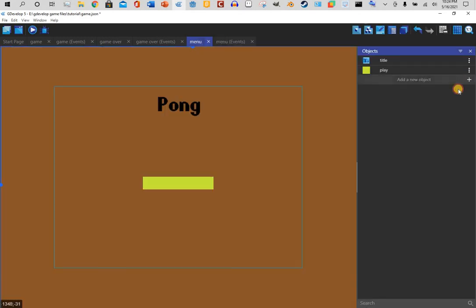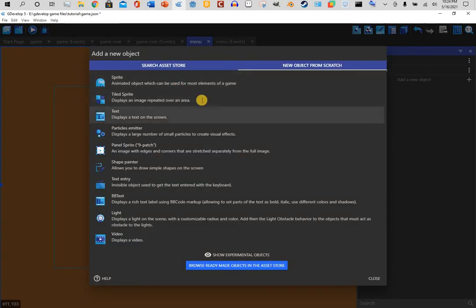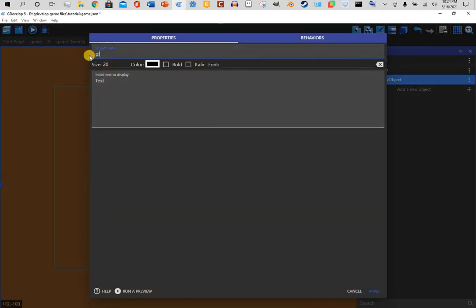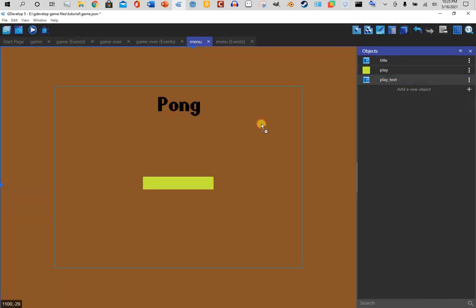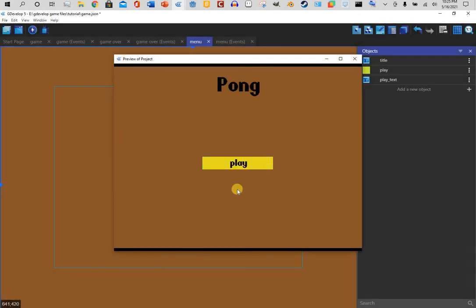Now to make it look a little nicer, I'm going to add a text, play text, add the text to play, and choose my font and place it on top of the play button. And there we go. We now have a play button. But what about the quit button? Every game needs a quit button.